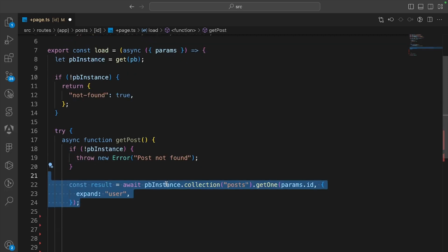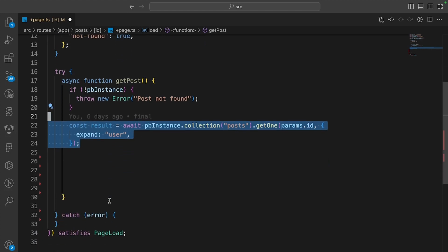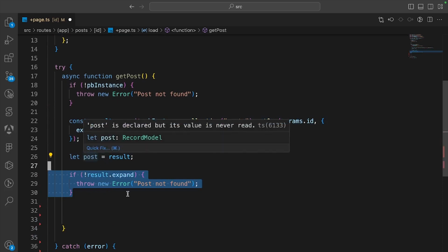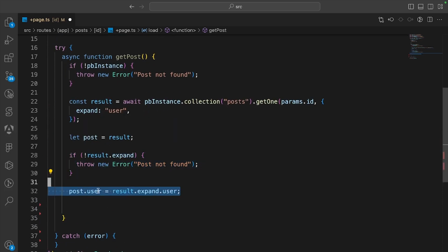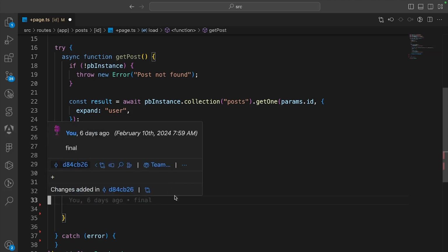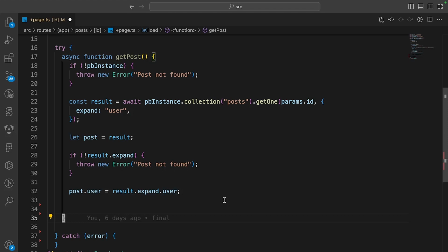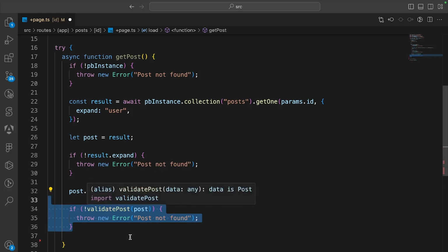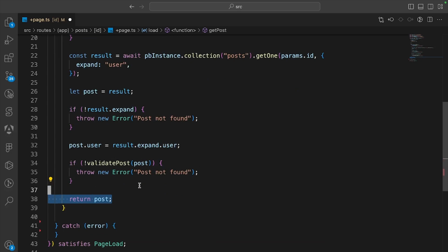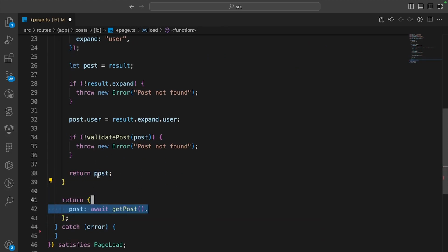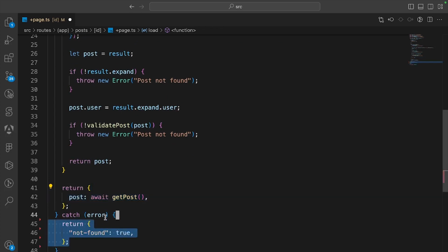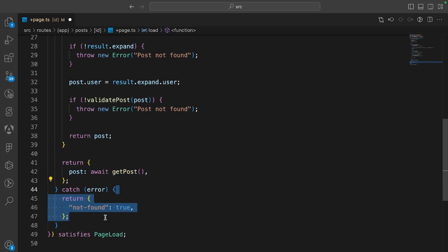So then we get a reference to the post while expanding on the user, and as usual, we get access to the temporary post and we expand on the user. We say that the user is the expanded user. So by default, this user is just a string, but this expanded user is actually the data for the user. So we're just assigning the user to the expanded user. And then right here, we're going to validate the post, saying that if it's not valid, post was not found. And then we just return the post. So then if everything goes according to plan, we're just going to await the post inside of our load function. And if there are any errors, we just say that the post was not found.